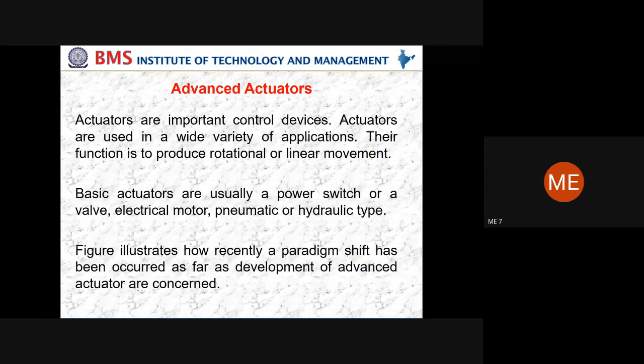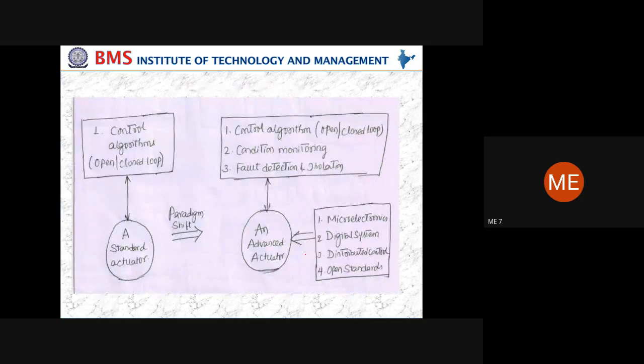Now there's one diagram. It says how a paradigm shift has occurred as far as the development of advanced actuators is concerned. What is this paradigm shift? With respect to the advanced actuator, we'll try to understand. For a moment, forget about the right hand side figure. Now just observe this. What do we mean by an advanced actuator here? So that is simple.